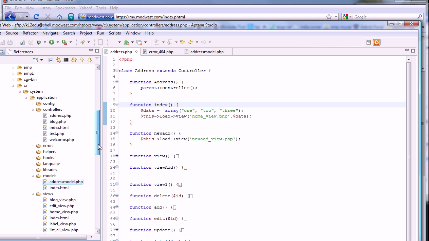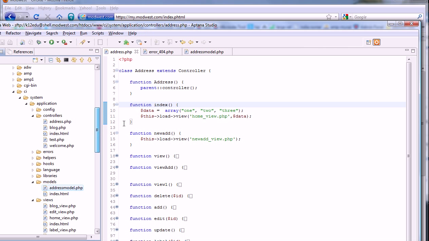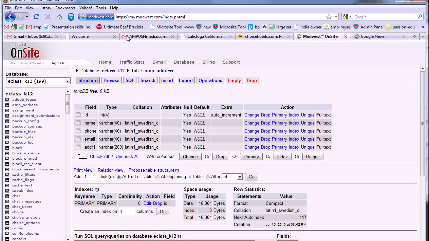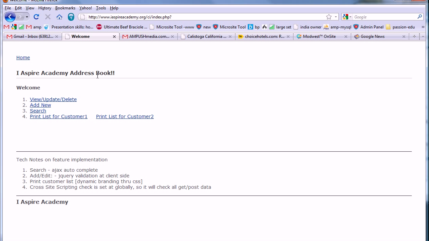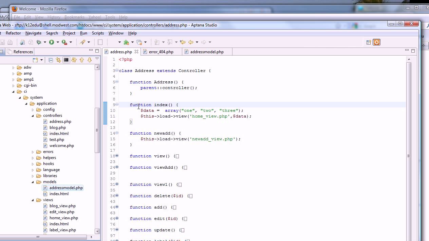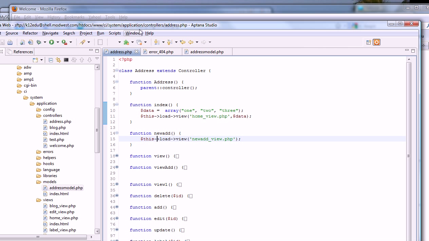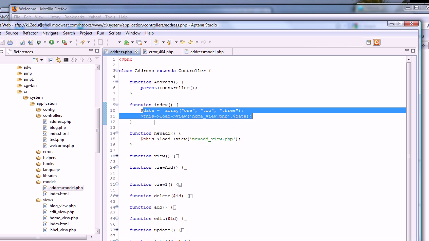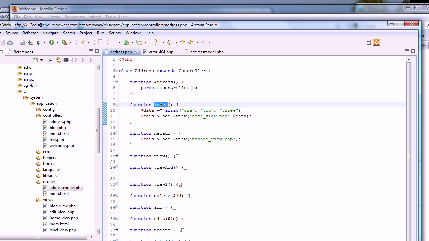Okay, so I've got my model, view, controller, views. Now let's look at this home page. So I have my home page. This is a simple home page, all static HTML, and it's not doing any database call. So when that invokes, it's coming here, to the function index.